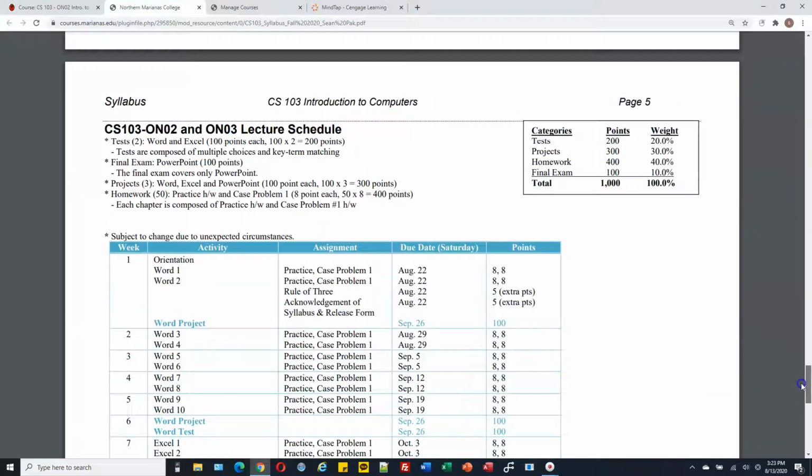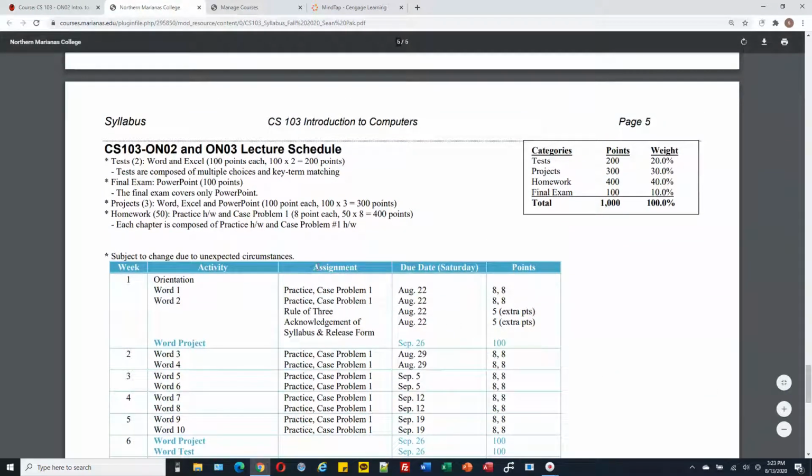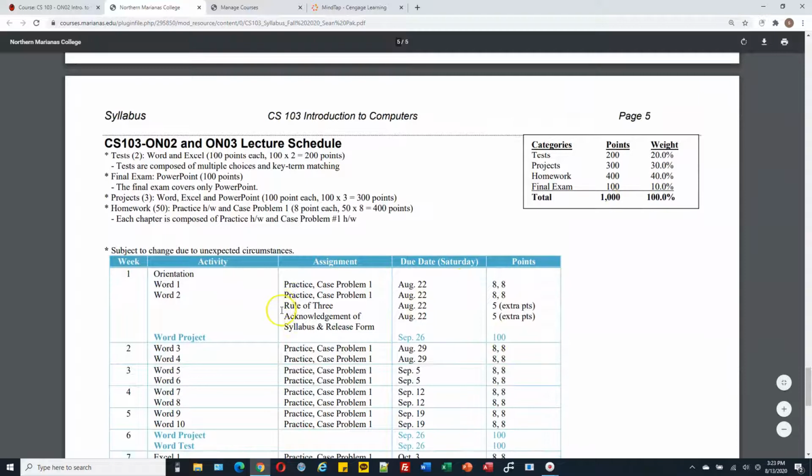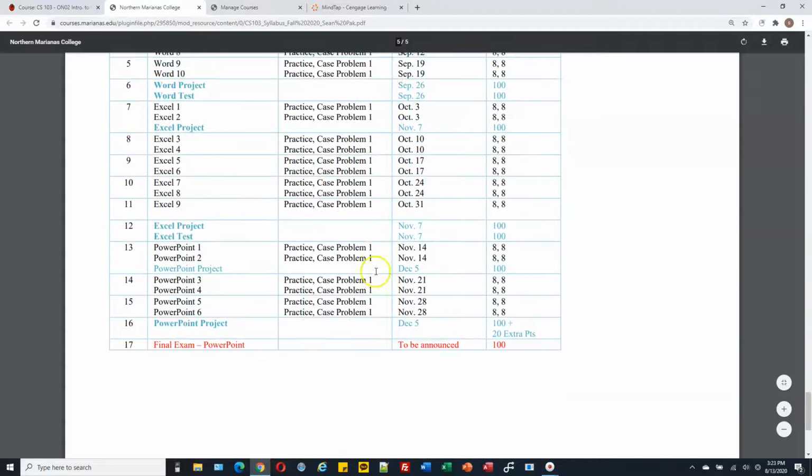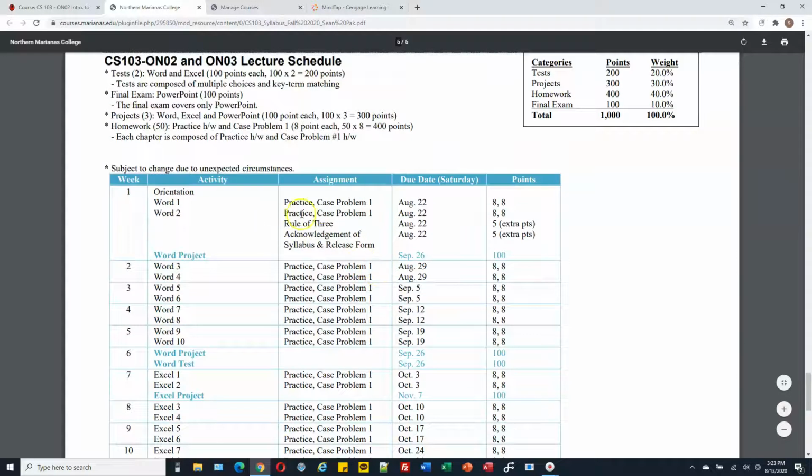Then here is the lecture schedule. The lecture schedule is this. There are 16 weeks, and the 17th week is the final exam week. So for each week, week 1, week 2, week 3, I posted the activities or the work you have to complete for each week.